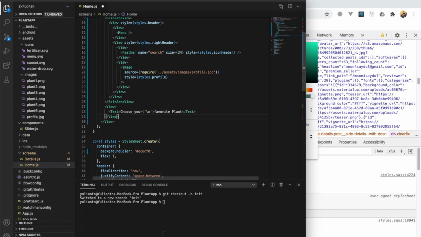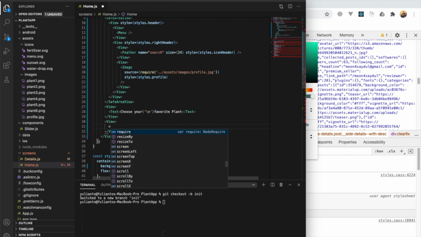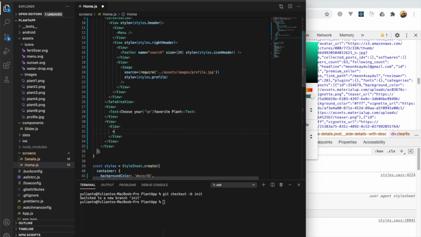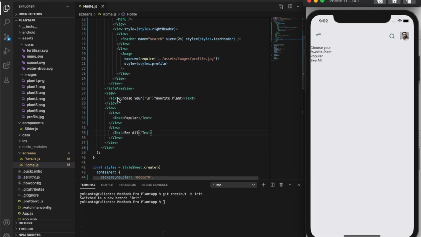And down here we add another view and another view and some text again. Text is popular. We add another view and down here see all.